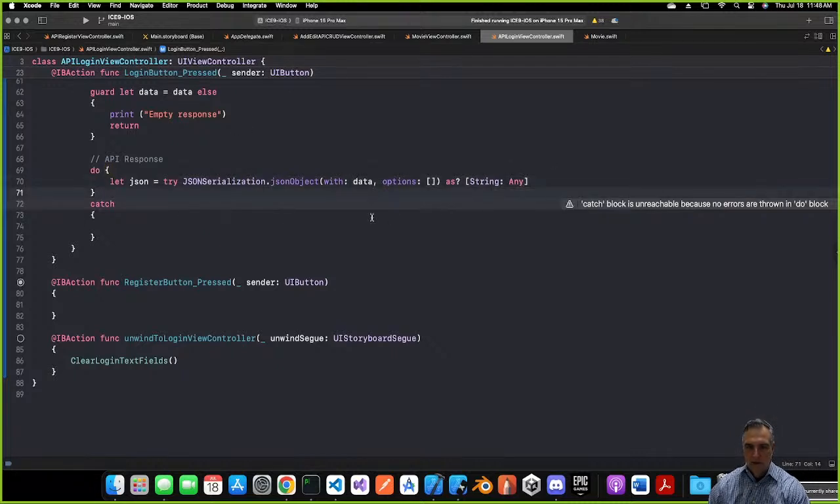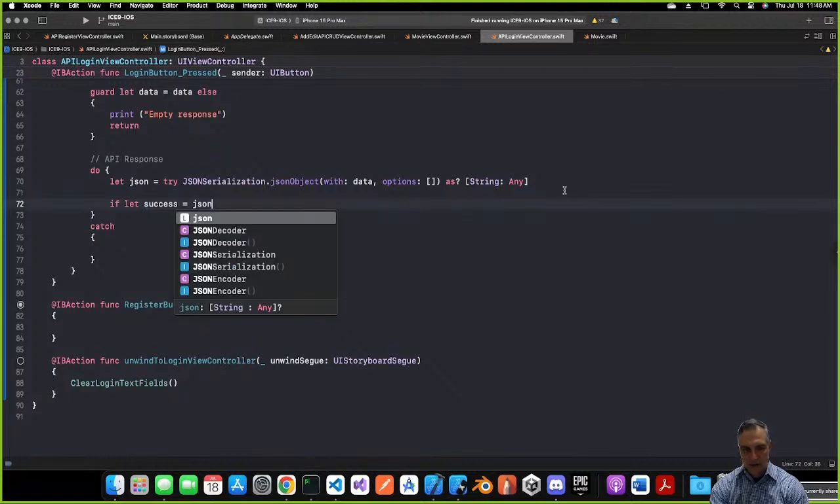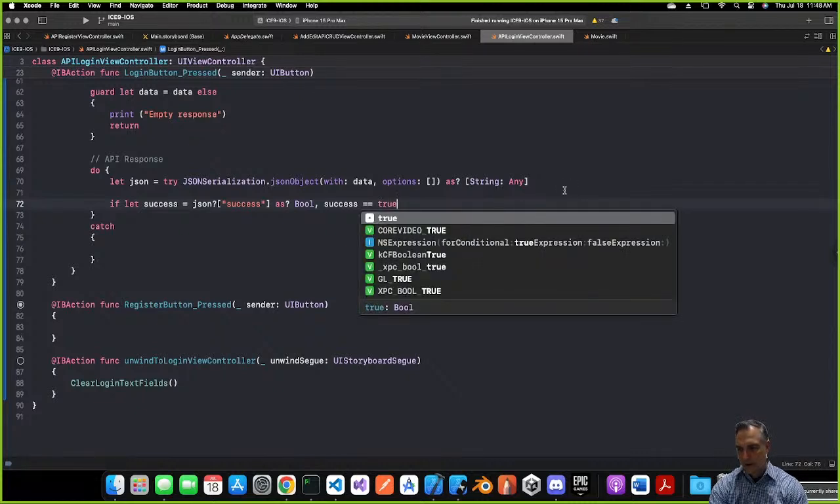So when you see this, what this is trying to do is basically say, hey, let's get the JSON object, try and convert it into something that is of type JSON. That's what we're going to store there. Okay, now that we've done this, what if we have a success? If let success, and this is where we can read the JSON file, is equal to JSON, and the parameter that we're looking for is success. Remember, we have a success parameter. And if success, we're going to cast this as a bool, right? If success is equal to true, then this is good.